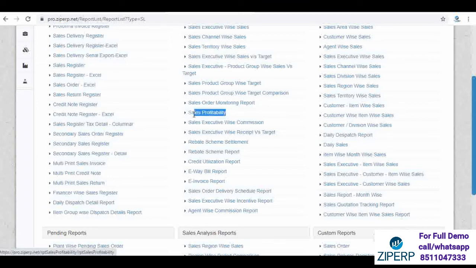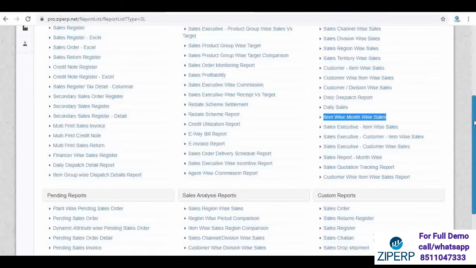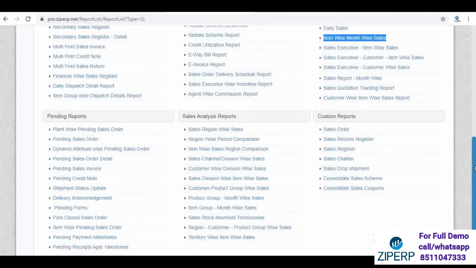You can have your sales profitability, you can have your sales monitoring, you can have your e-waybill, e-invoice, what are your daily sales, item wise, month wise sales. See, these are very important reports. Like we have some analytical reports. Nowadays, people have the trend of using BI tool, business intelligence tool, for doing their analytics. Such reports are very useful for you to know what has actually happened in your business, so that you can plan your future accordingly.